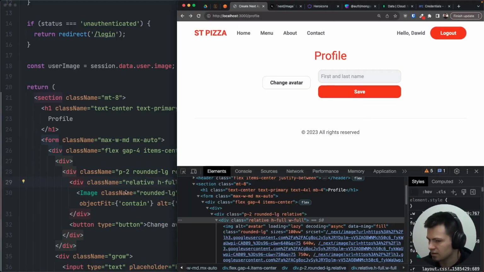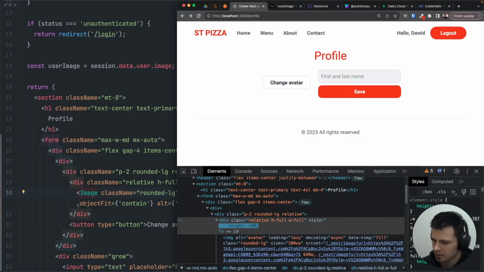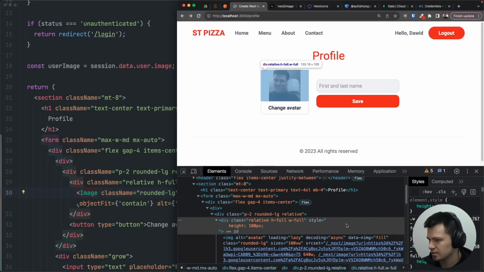Now let's see. Nothing is here. Let me see. We have 100%, 100%, but we have no height here on this div. So that's why. If we would add a height here of like 100 pixels, then we will see this. But otherwise, well, we need to tell what the height will be. And I don't want to define height. I want the height to be automatic.